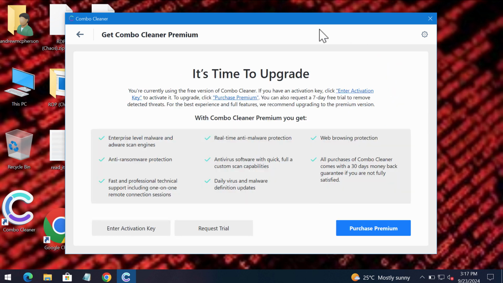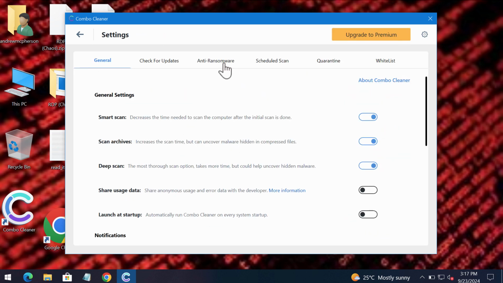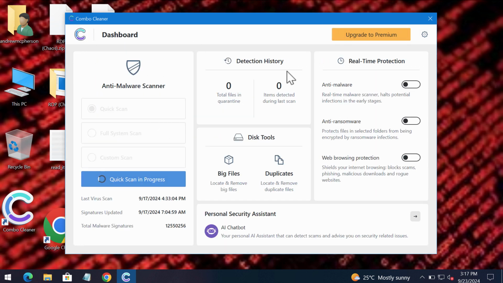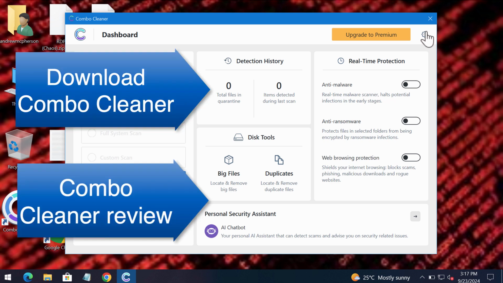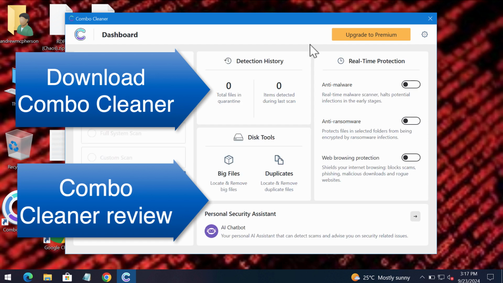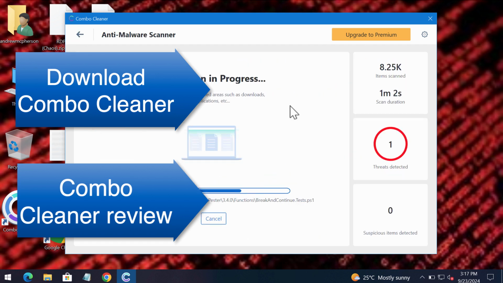With a premium license, by the way, you can use the anti-ransomware feature, which helps to remove the ransomware and to actually protect the data from further ransomware attacks. But a premium license, of course, is subject to payment. But you can also request a trial to fully evaluate the features of Combo Cleaner.